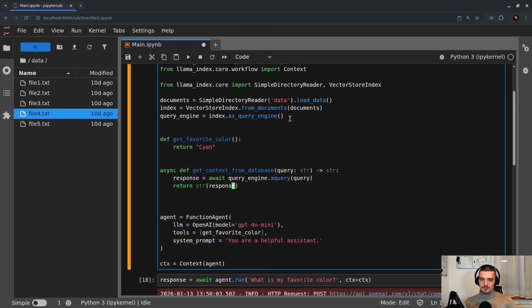So now we have the same thing that we did before, documents, index, query engine, but we're using this in a function, an asynchronous function here. We're using aquery, not query. We're awaiting it, and we're returning the response. We're doing string of response because otherwise we're going to get this huge JSON object. This way we just get the raw answer. And now we can just pass this here as a tool.